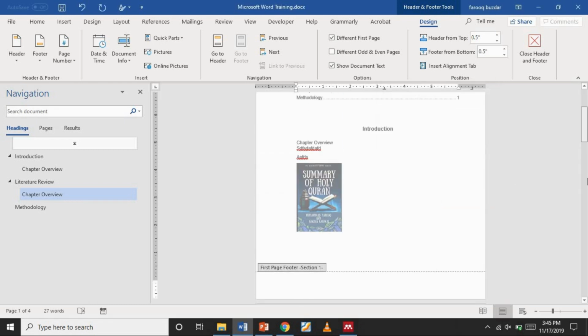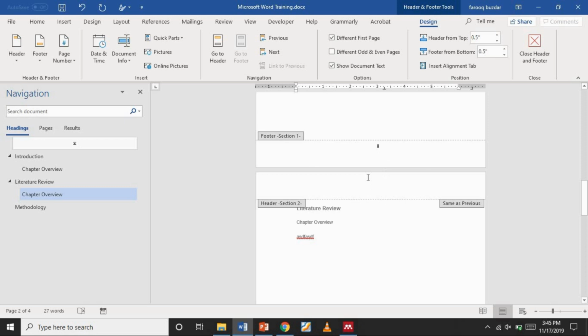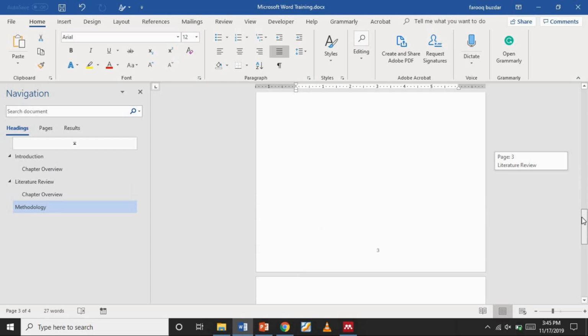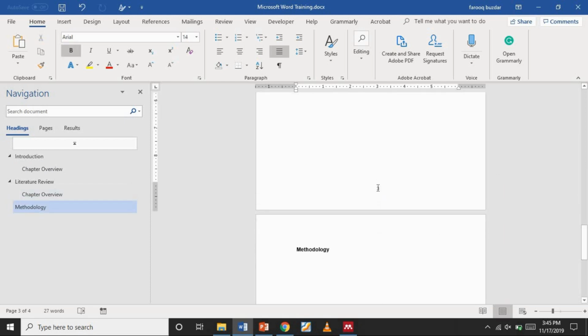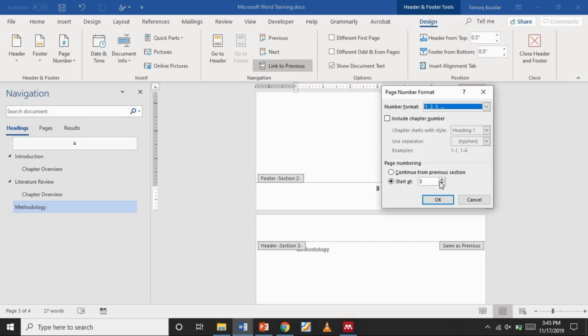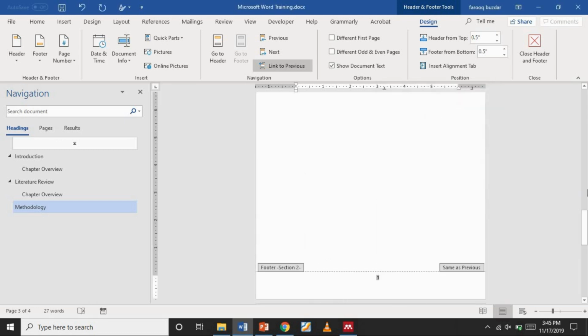Okay, so now you can see the first number is the title. Now you are having a different numbering format, the Roman format, but from here you will have the other format. So you have to start it from 1. You can start it from page number. You will go again to edit page number, and then you will write 1. Now automatically it will update every page accordingly.